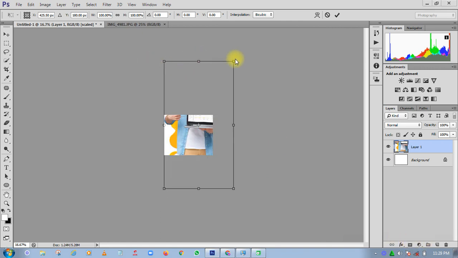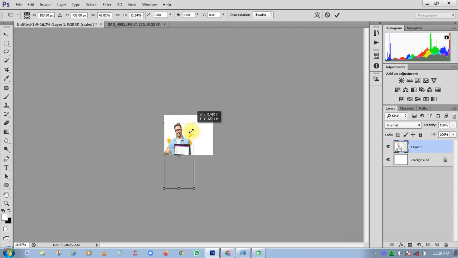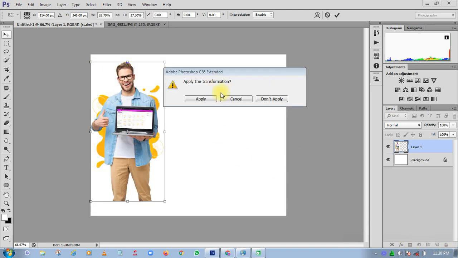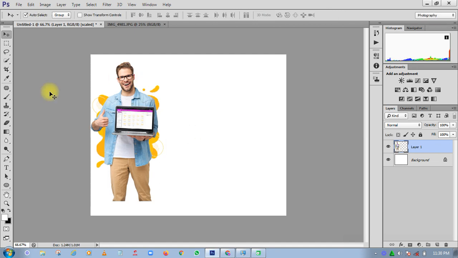Okay, now let's reduce this. Make sure you're holding your Shift, but me, I'm not holding my Shift because I know what I'm looking for. Press Shift and reduce it. Okay, now click on apply. What we're going to be using to cut this is our pen tool.